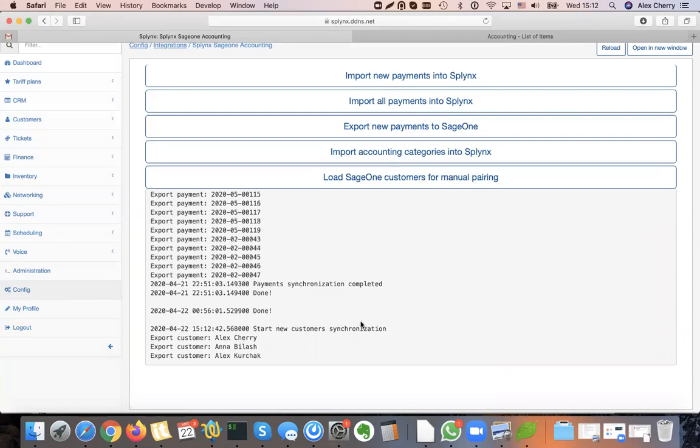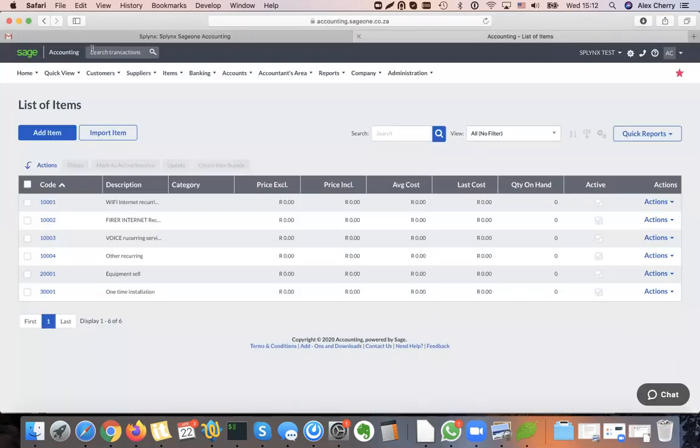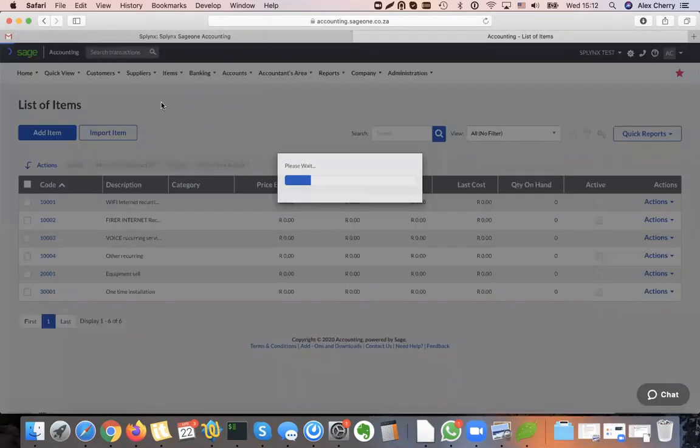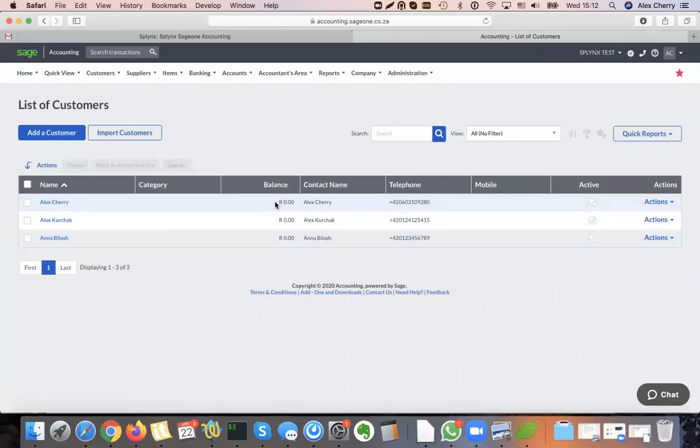And it actually did it. Okay, so it exported 3 customers saying that everything was done. I can go to my list of clients inside Sage One and check if they were imported there correctly. Yeah, they were imported correctly. No balance there, no invoices, nothing was exported then.